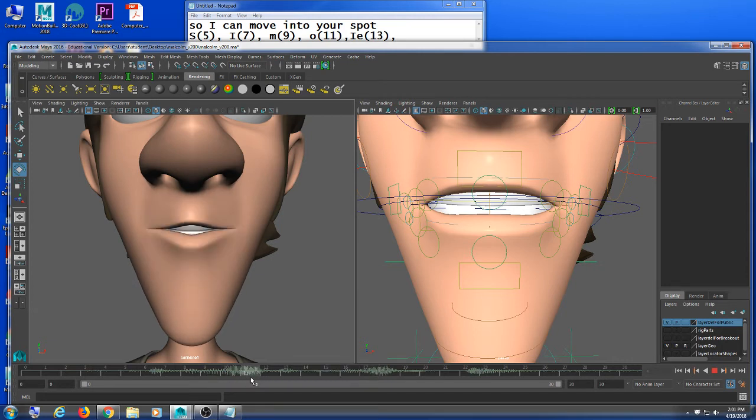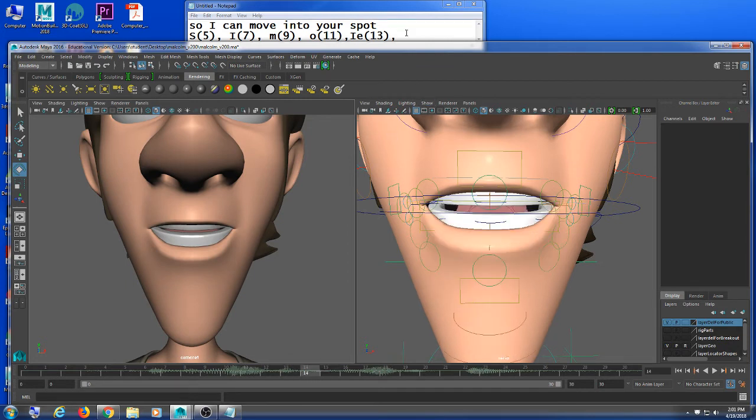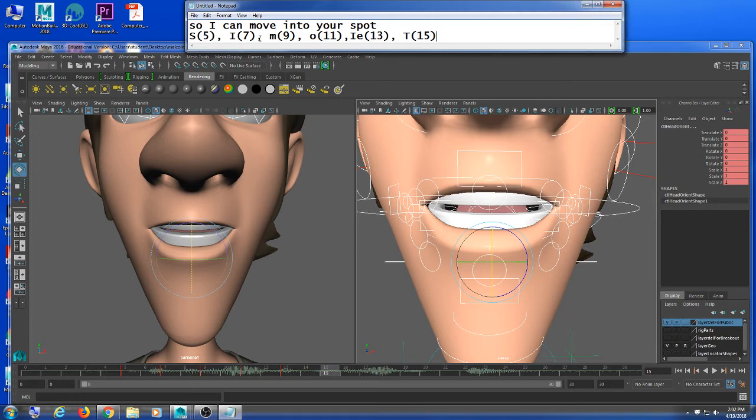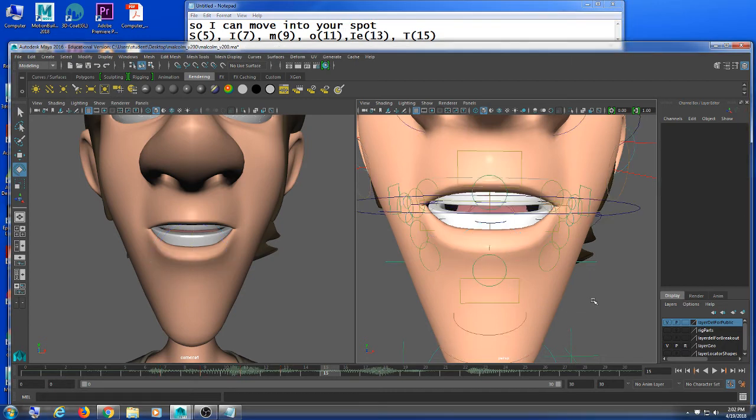And there's definitely going to be a T in there. So I would say frame 15 is going to be T. And I'm putting all the frame numbers up here, you guys, so you can see exactly the shapes that I'm making here with the frame numbers.